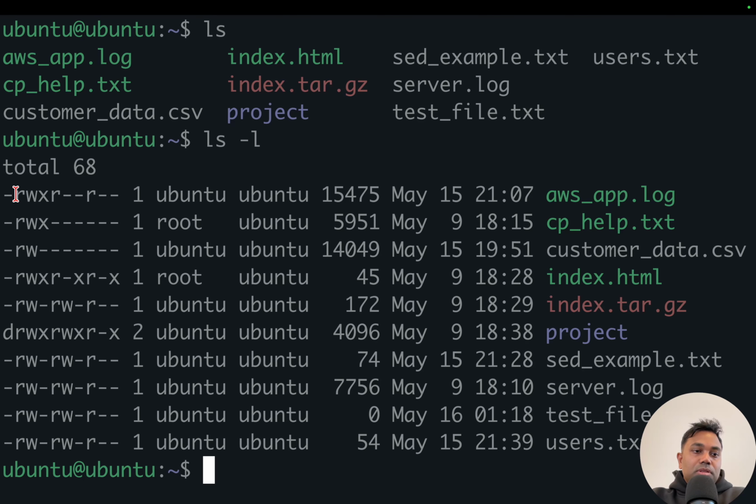The first three characters that you are seeing are one set of permissions, another three are the second set of permissions, and the third is another set of permissions, and this is the owner. The first one that you are seeing is the owner, and this is the group. In our case, the owner is the user, and the group is Ubuntu. And this is the size of the file, this is when it was created, and this is the file name.